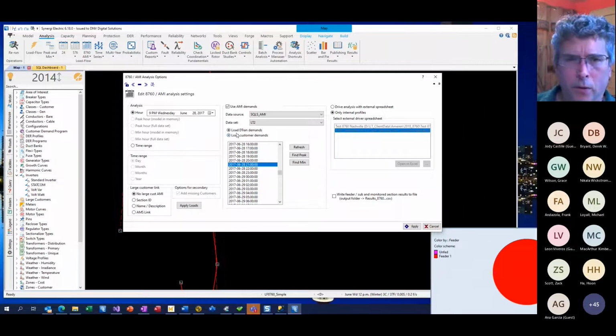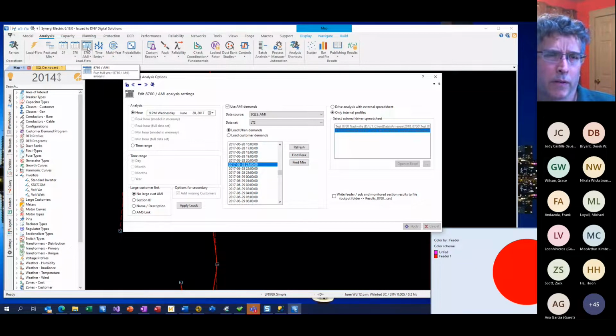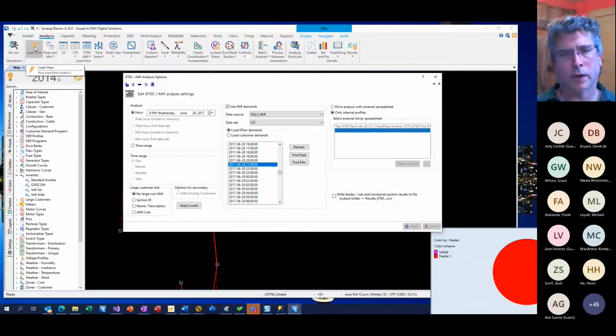And this apply button, whenever you pick out of here, is not getting activated, we're going to fix that. So there we go. We're going to run load flow. Now if I run this button, and I do this all the time, I'm thinking load flow, I click on load flow. This load flow button is going to run load flow on the model as it is. It's not going to be pulling AMI data.